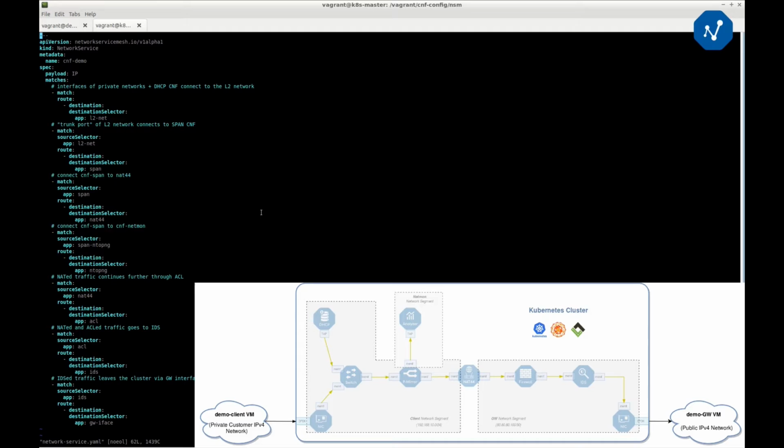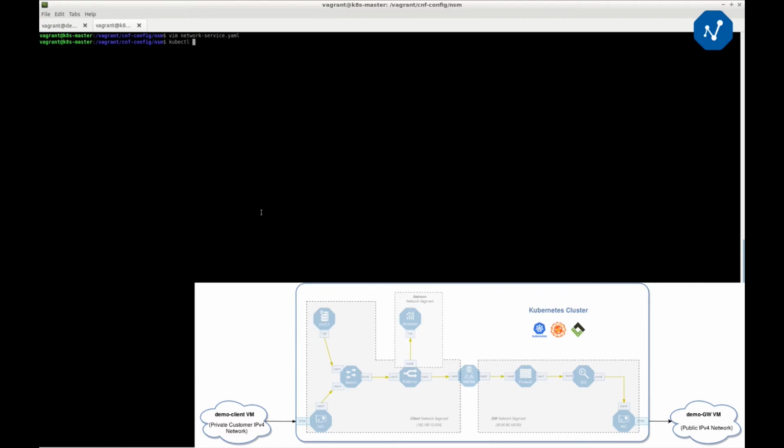The following routes then build a chain of CNFs, starting with the switch, continuing with the CNF SPAN, CNF Net44, CNF ACL, CNF IDS, and ending with the physical interface connecting the gateway with the cluster. Additionally, there is a route connecting CNF SPAN with CNF Netmon, used to send mirrored traffic for analysis and visualization.